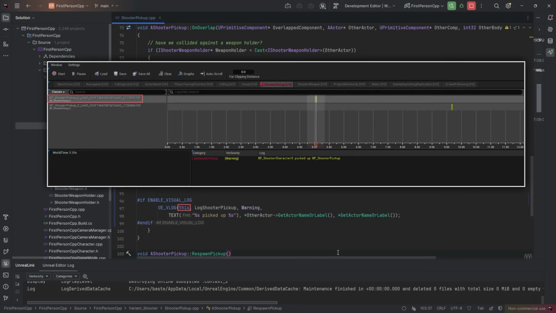Let's break it down. First, you have to provide a log owner. This is the object that the log entry is associated with. Next, you have to provide a log category. This helps organizing your logs. Each message will appear under its category in the visual logger. Next, you have to provide the verbosity. I covered this in other videos already, so check out the link in the description to read more about each verbosity level. And lastly, you have to provide the text, which is the actual message.